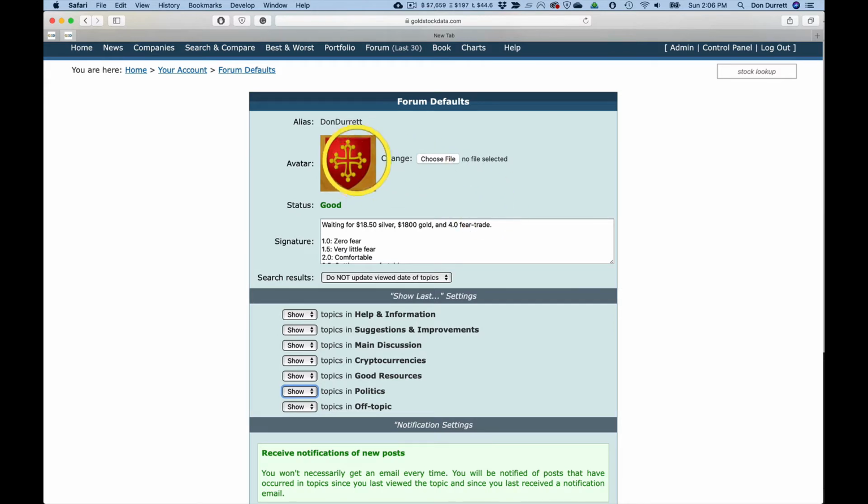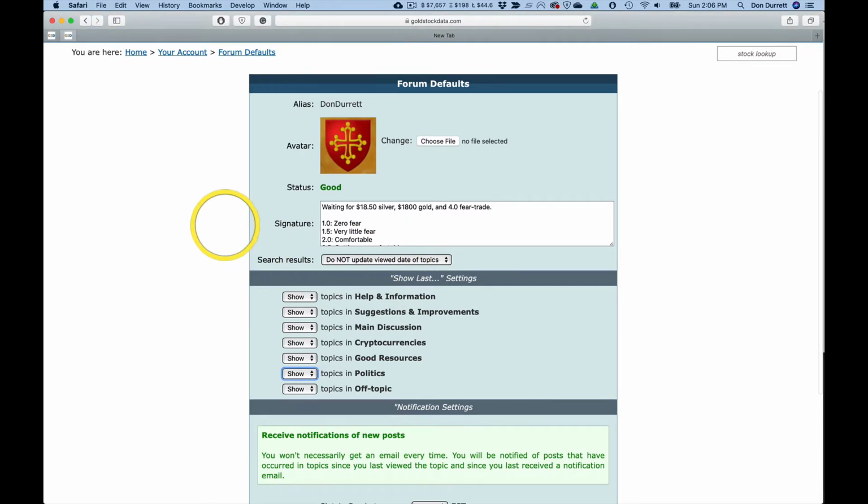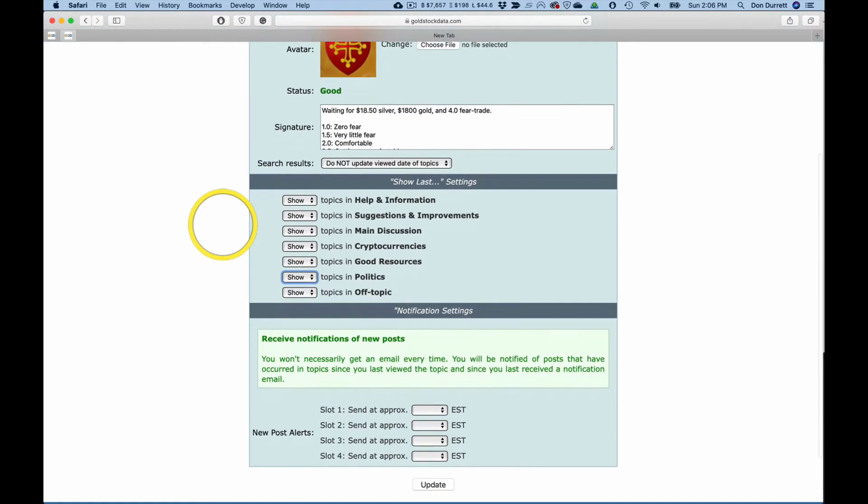Also on here, this is where you can set your avatar. You can just go out and select a file. This is your signature line, and this is the search results. This isn't a really big deal, but whenever you do a search, it will ignore, if you say pay attention to the viewed topic, so if you view a topic, it won't show up in the search results. But again, it's not a really big deal. You can just leave the default there.